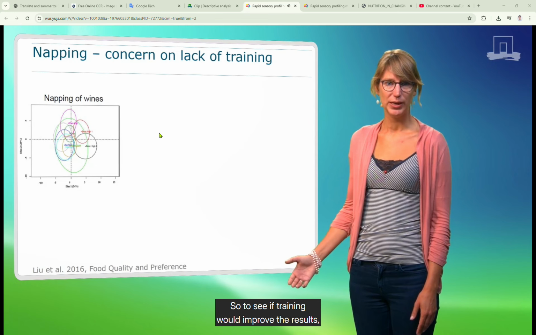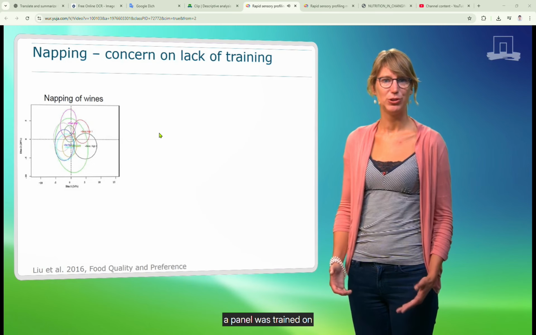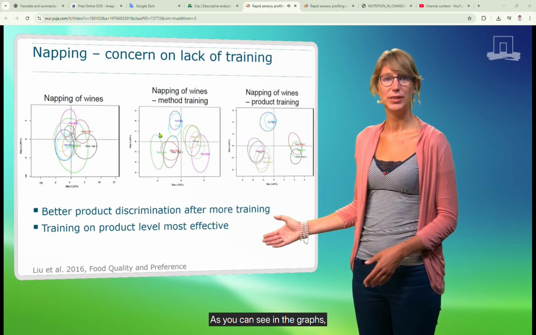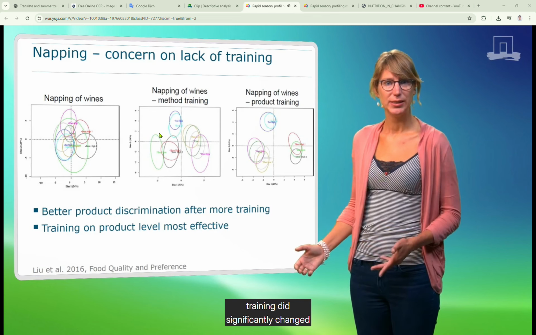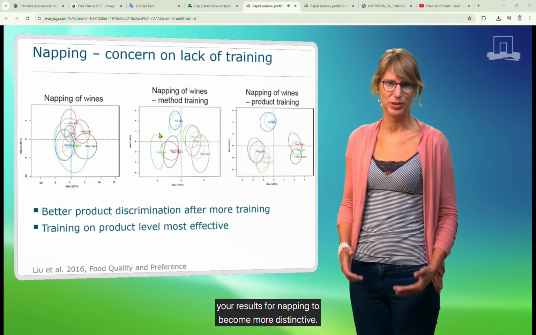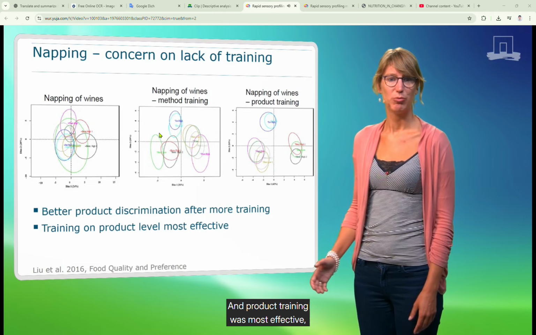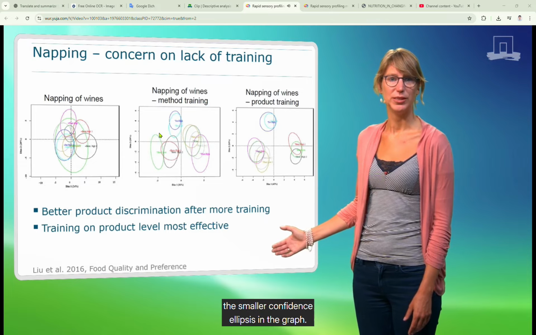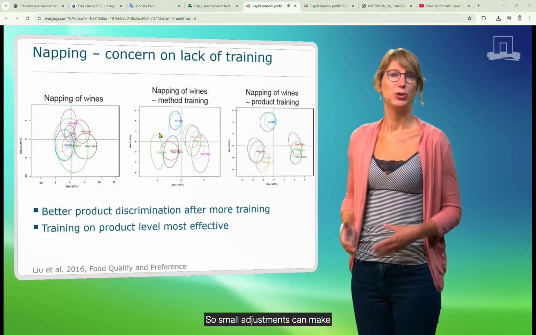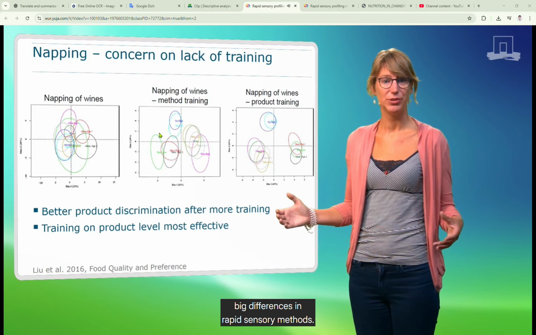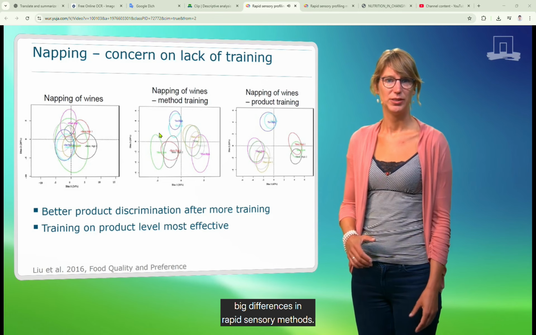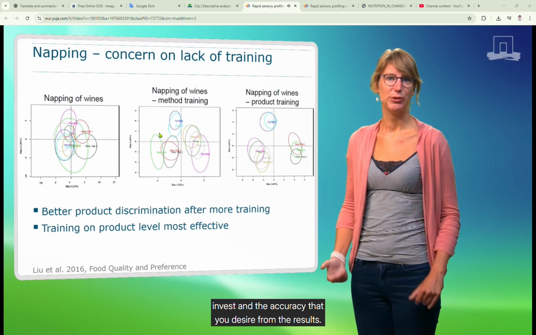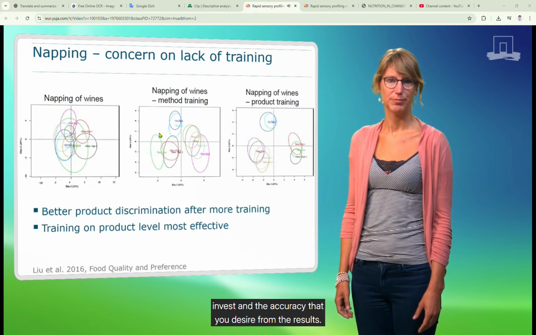So to see if training would improve the results, a panel was trained on the napping method and on the product. As you can see in the graphs, training did significantly change the results for napping to become more distinctive. And product training was most effective, which can be seen from the smaller confidence ellipses in the graph. So small adjustments can make big differences in rapid sensory methods, but it is always a trade-off between the time you want to invest and the accuracy that you desire from the results.